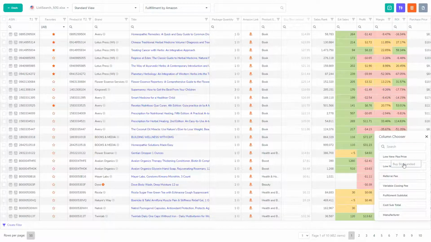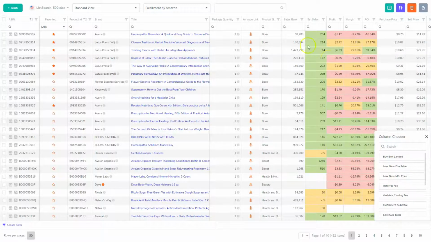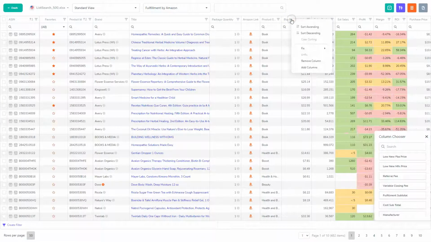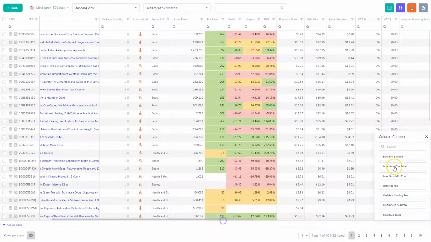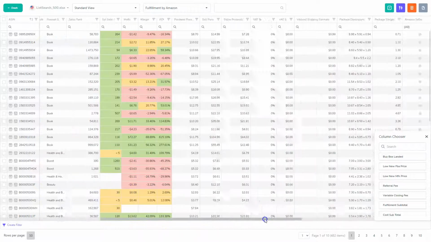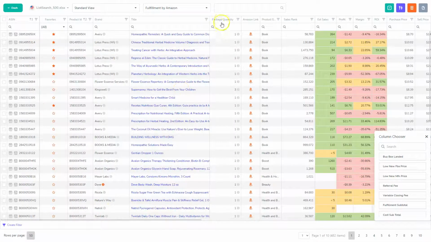Now, if I want to remove a column, I can simply drag it away and drop it back into the column chooser. I'm just going to add that back so I can demonstrate this. I can also right click here and choose remove column, and that will do the same thing. So I think that'll be a little more efficient for you guys. You can literally just drag into place wherever you want your columns and organize it the way that you would like.